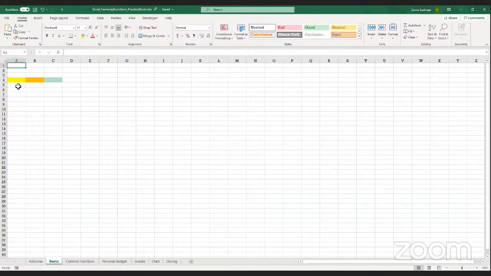Our formula or function will always begin with an equal sign. And this is what tells Excel that we want it to do something as opposed to just type in information. I'm going to go ahead and click on cell A4, which is this one highlighted in yellow. And I'll click that equal sign to start my formula.